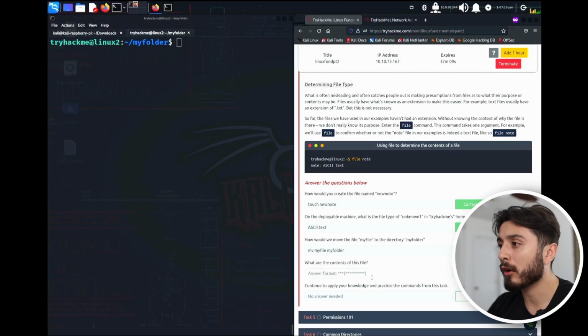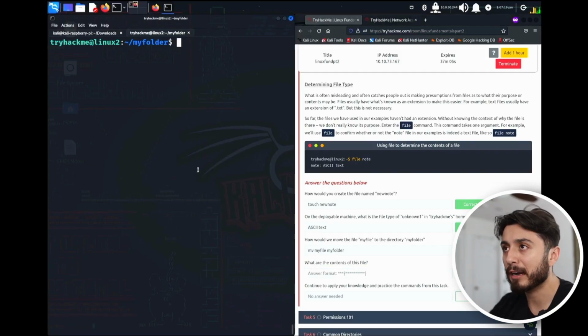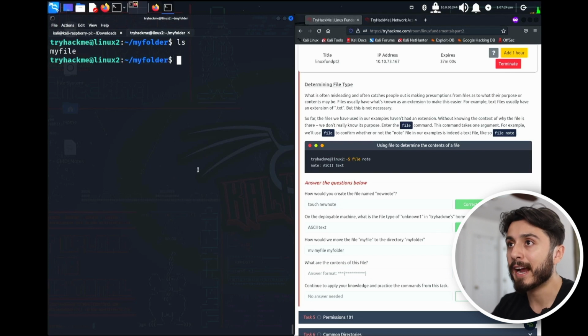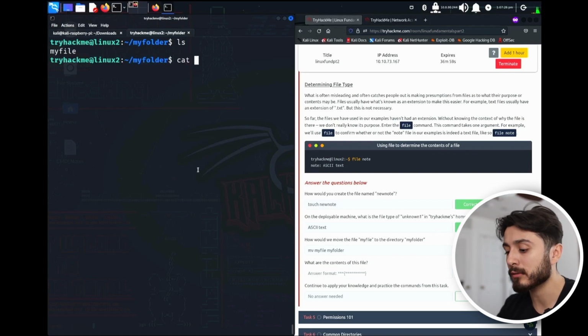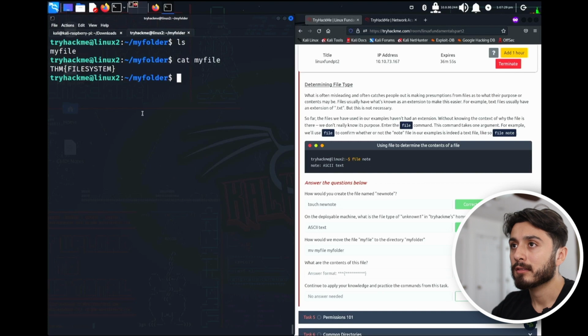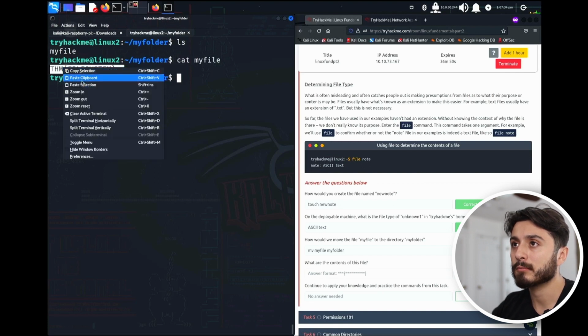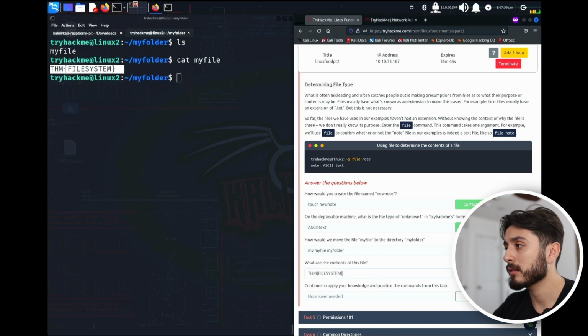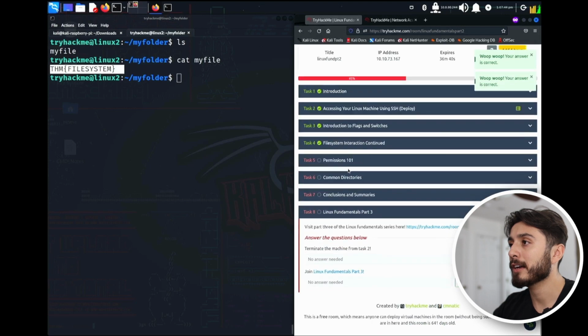All right, moving forward, what are the contents of my file in my folder? Again, it's from part one, we have to cat it. So we're gonna print it, see what's going on. So print my file, THM, that's the flag we have to use, THM file system. So we're gonna copy this, paste it, correct, continue, okay, boom. We're gonna go to task 5.